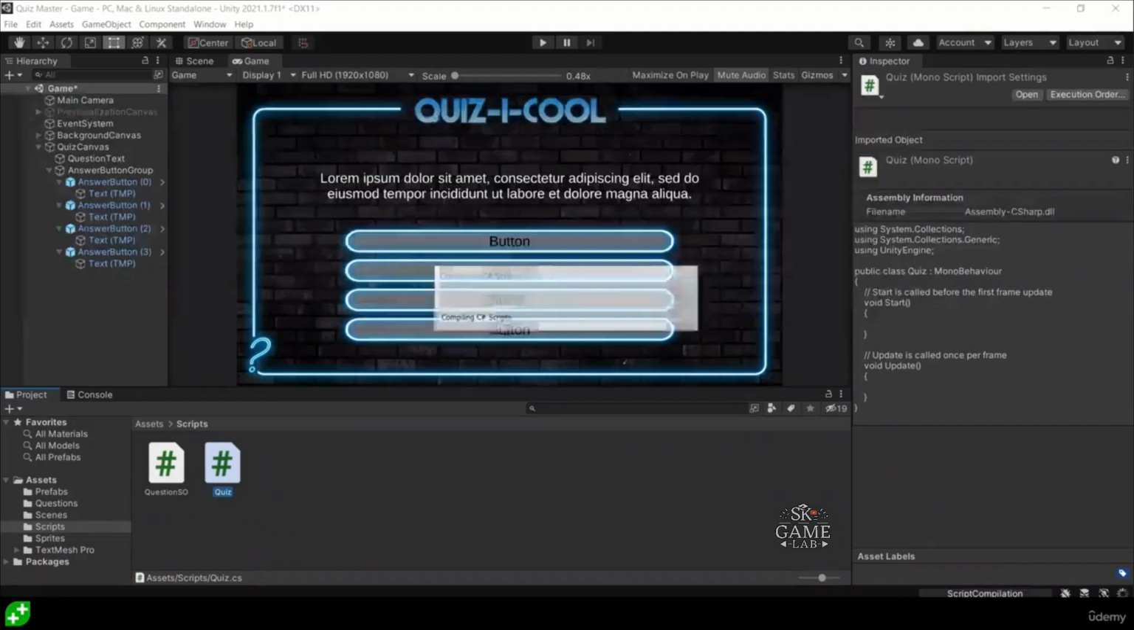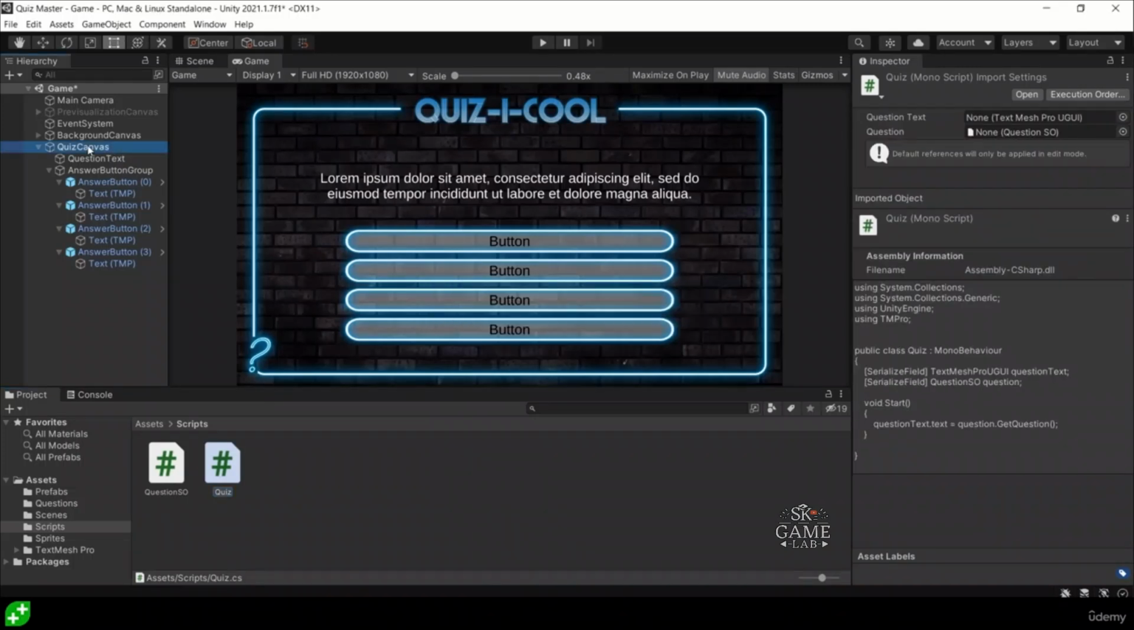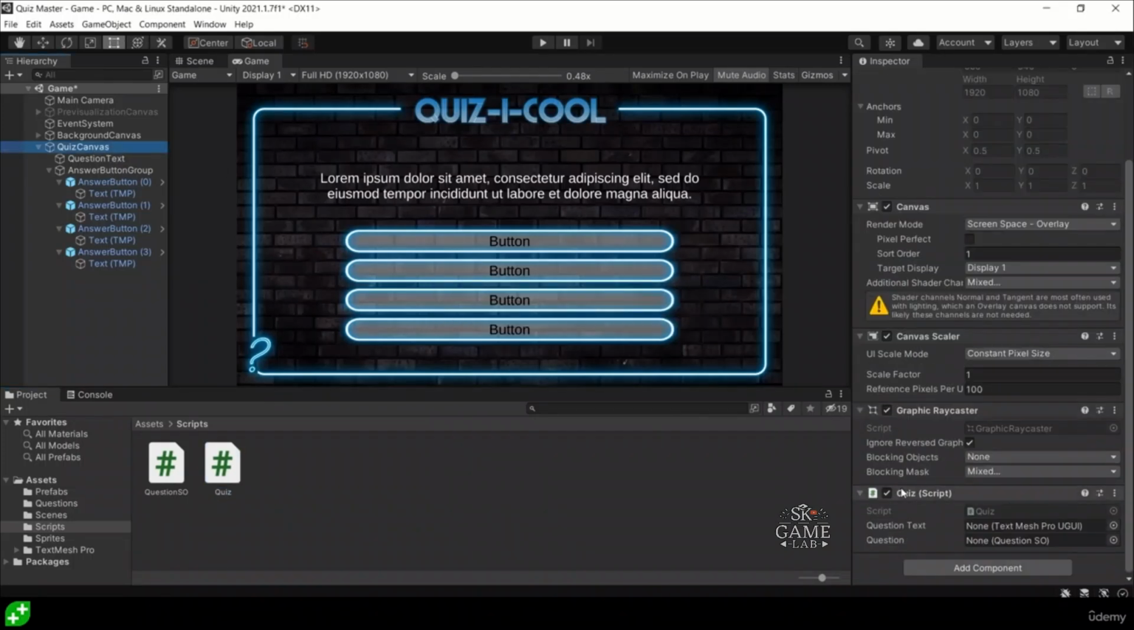So let's save up our script and see what this does. Let's jump back over into Unity and wait for things to compile. Now if we go ahead and click on our quiz canvas and scroll down to see our quiz script that we've just written, we need to fill in the question text from our UI. So let's just drag that over from the hierarchy into question text. And we need a question to add to our canvas. Now we're currently only worrying about one single question rather than the whole array of questions that we have at the moment. So let's go over to our questions folder and pick any one of our scriptable objects for now and drop that into the question field.